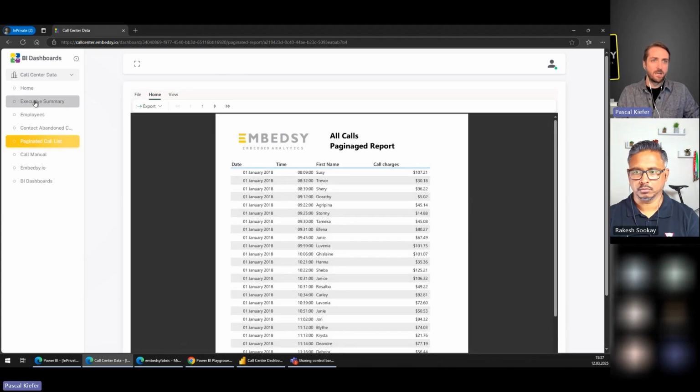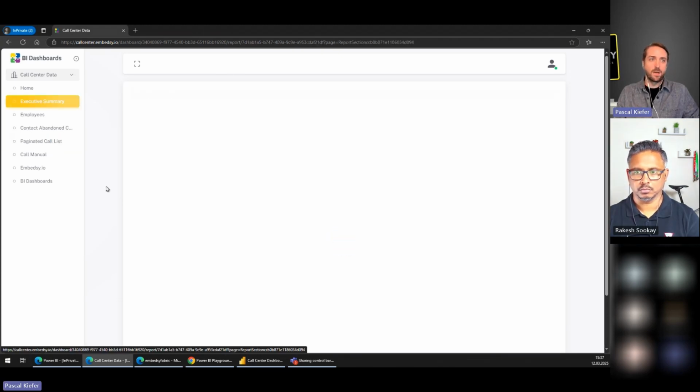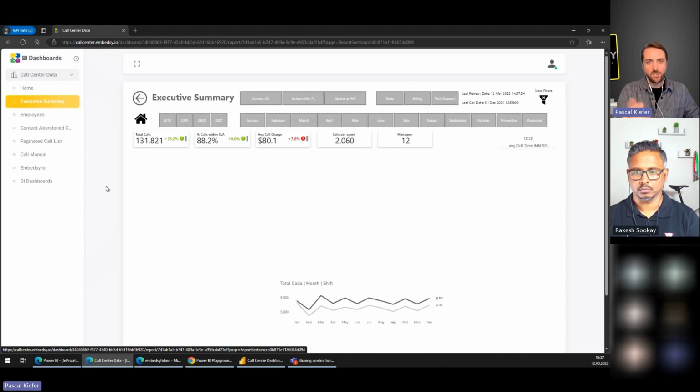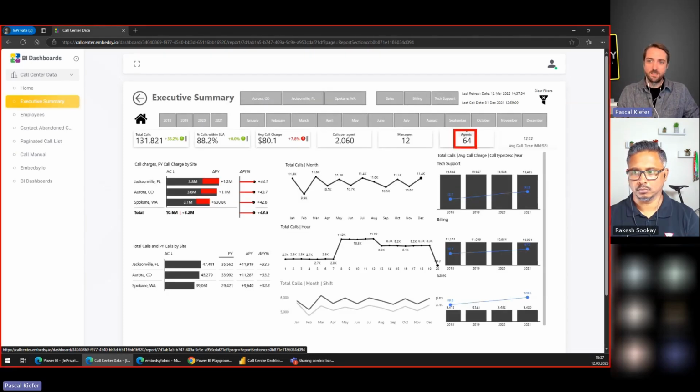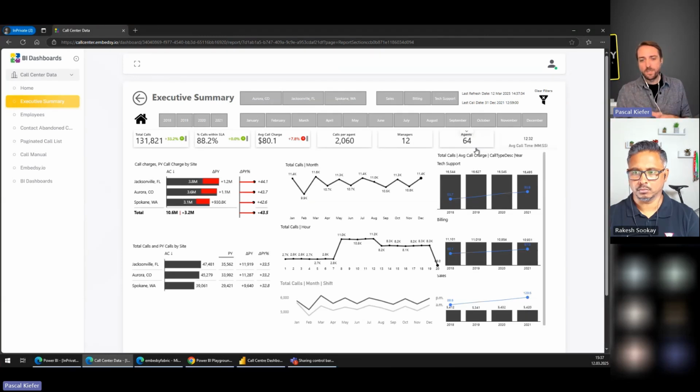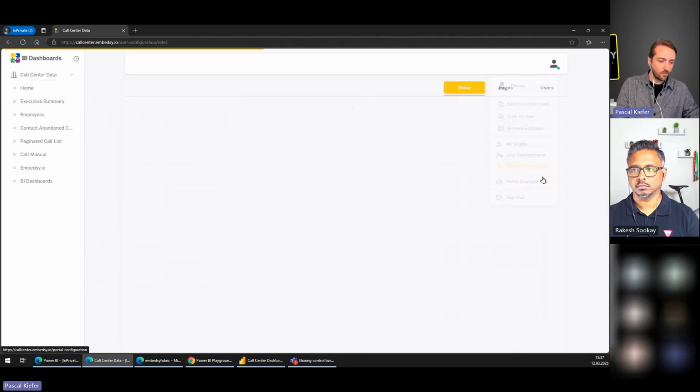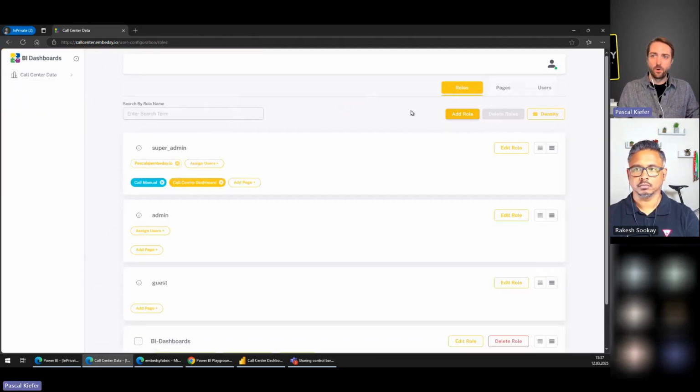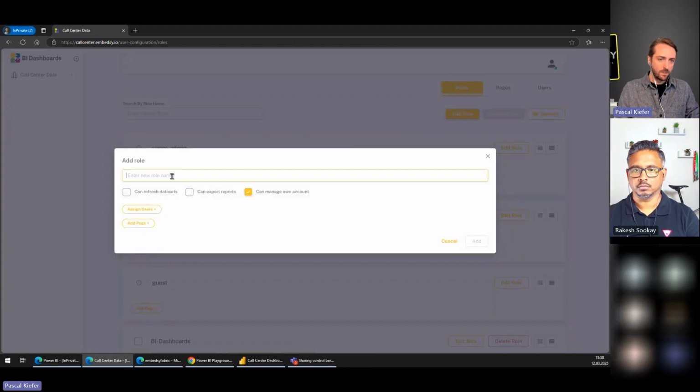So if I click here, this should look quite similar, where because I'm Rakesh in this case, we should see all 64 agents again. But what we're trying to do now is give access to every single call center agent while making sure they only see their data. So first of all, I would go back into the user config and I would go into roles and I would add a new role. And let's call it call center agent.